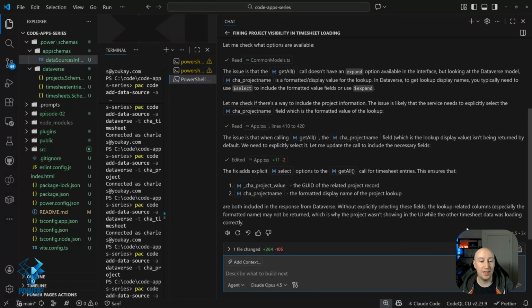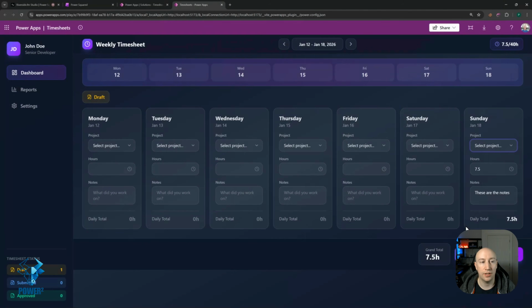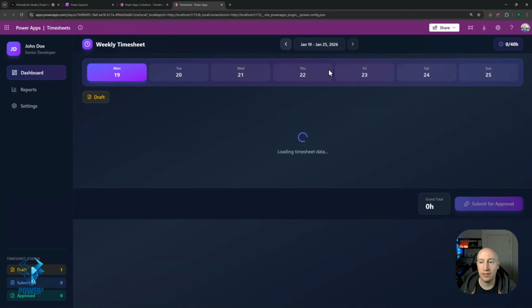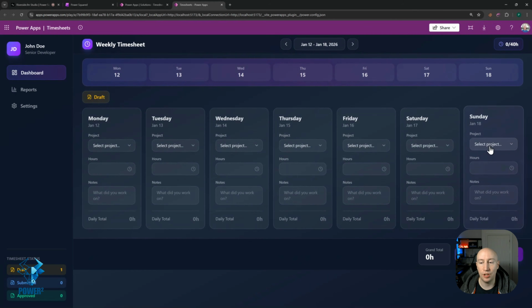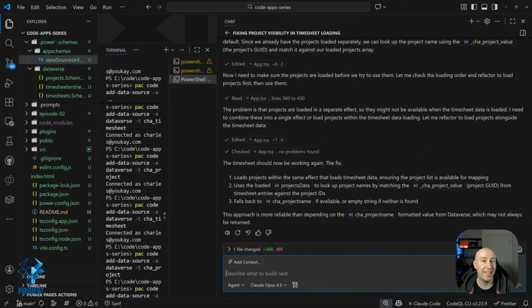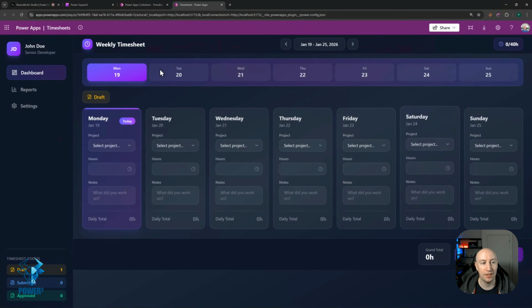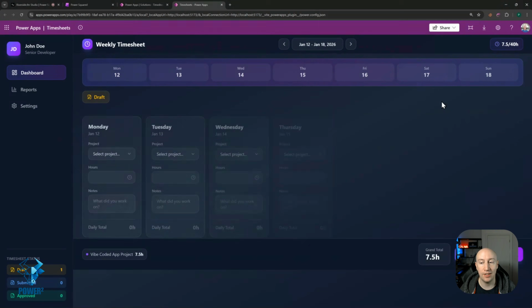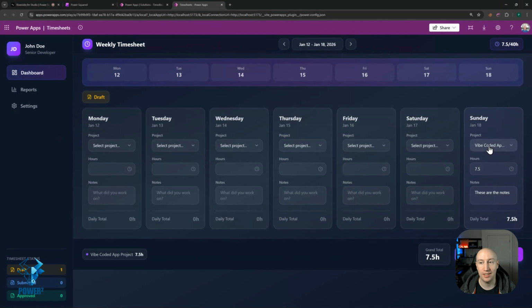It believes that it's found what the issue is and that it's fixed it. Let's have a look. Over here, I'm going to do a hard refresh. Now if we go back to the 18th, it's still not showing. In fact, it's not showing anything at all. Now my timesheet isn't showing at all. It's telling me again that it's fixed the issue, but let's actually see. Have you really fixed it this time? If we go back to the 18th, now it's actually fixed.